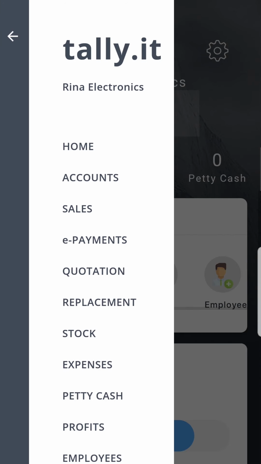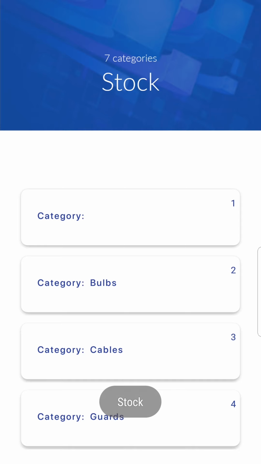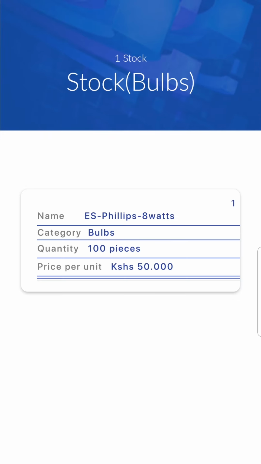Note, you can view the saved stock from the drawer at the top left side of the app in the Home section. Here, you will scroll to Stocks and click on it. Then scroll to the specific stock you want to view. Example, you can select the Bulbs tab.